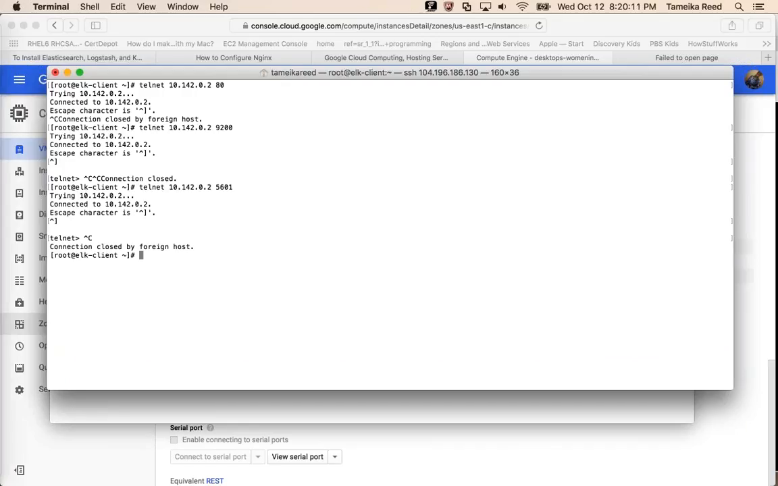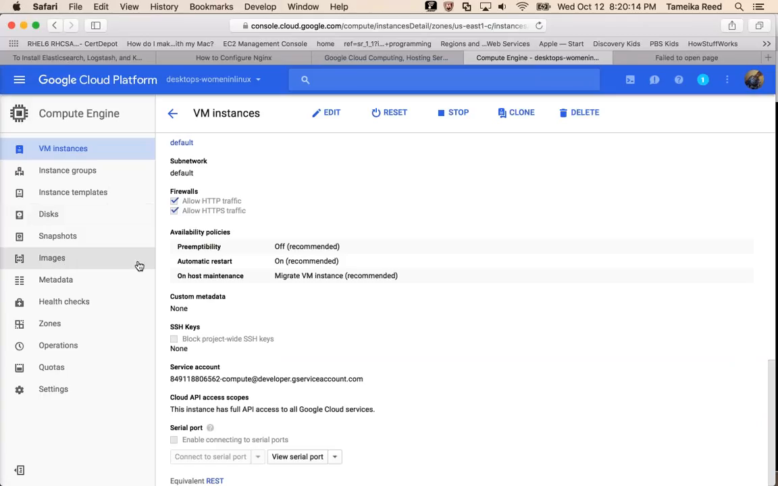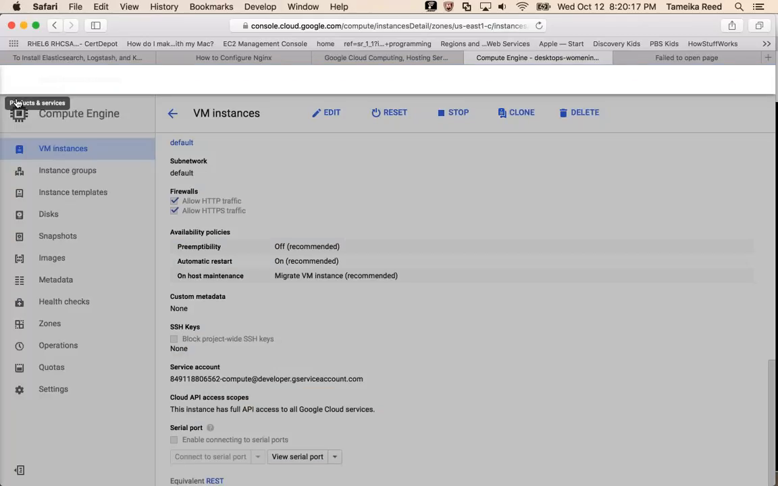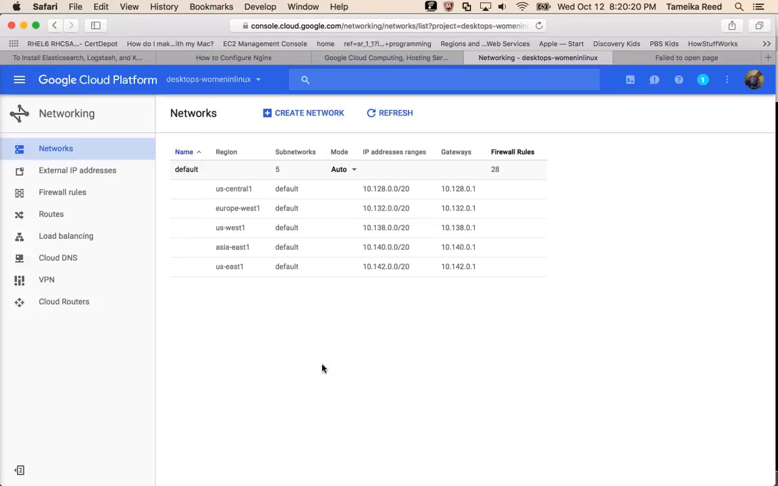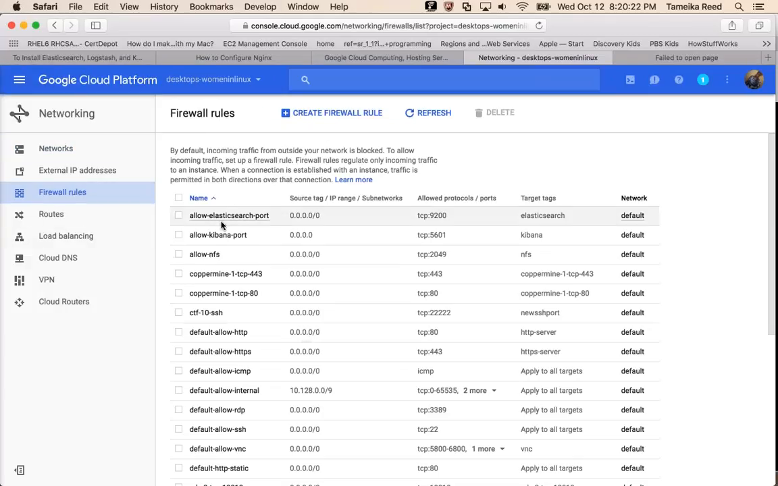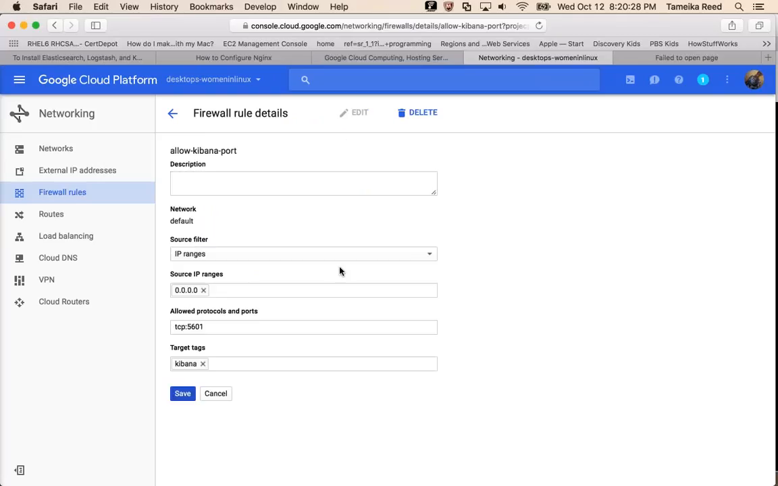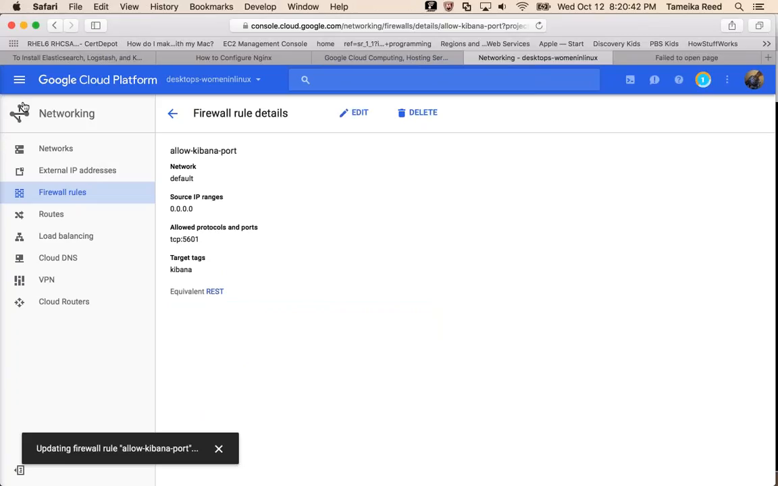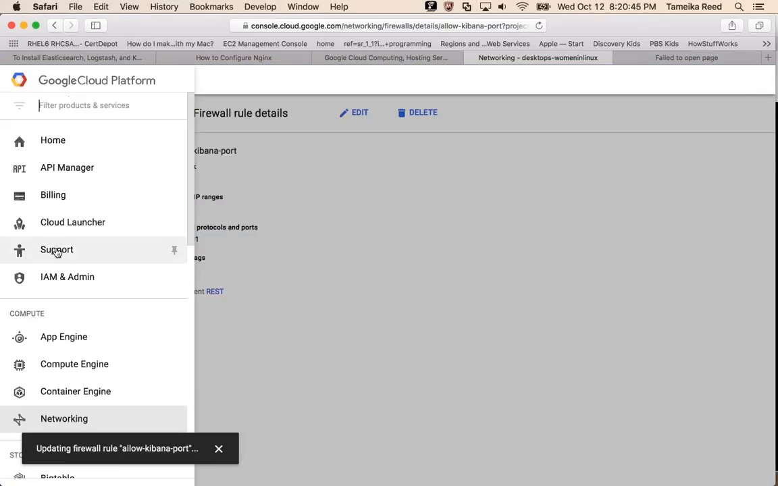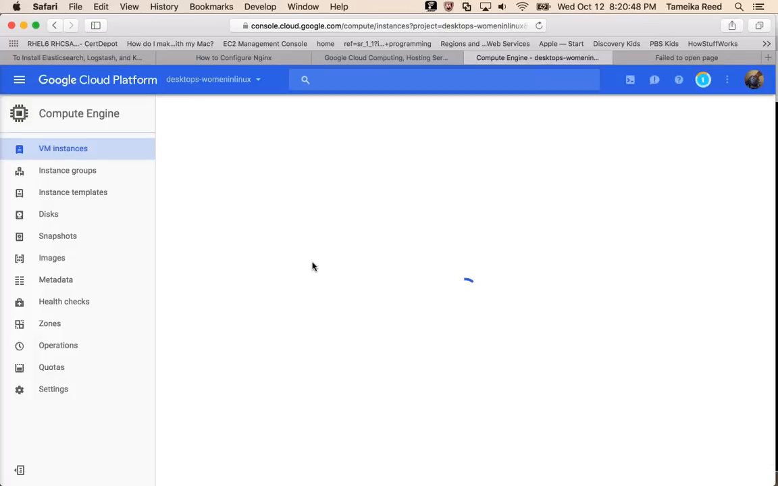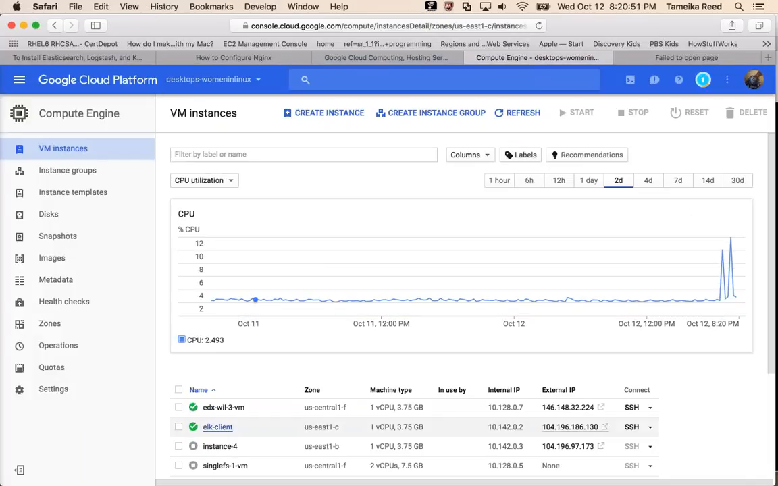Well, my firewall is up. Let's go back and look at my firewall rules. Okay. So here, firewall rules. Let's look at Kibana. Let's edit this. Any source on TCP port 5601. No tag. Let's just save that. Let's come back over here to my compute engine. I wonder if my tag is off. Let's get rid of it.